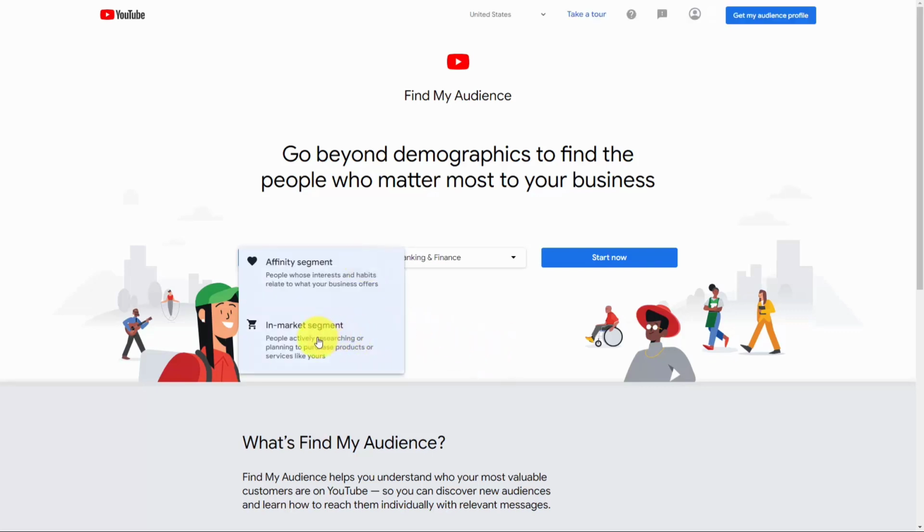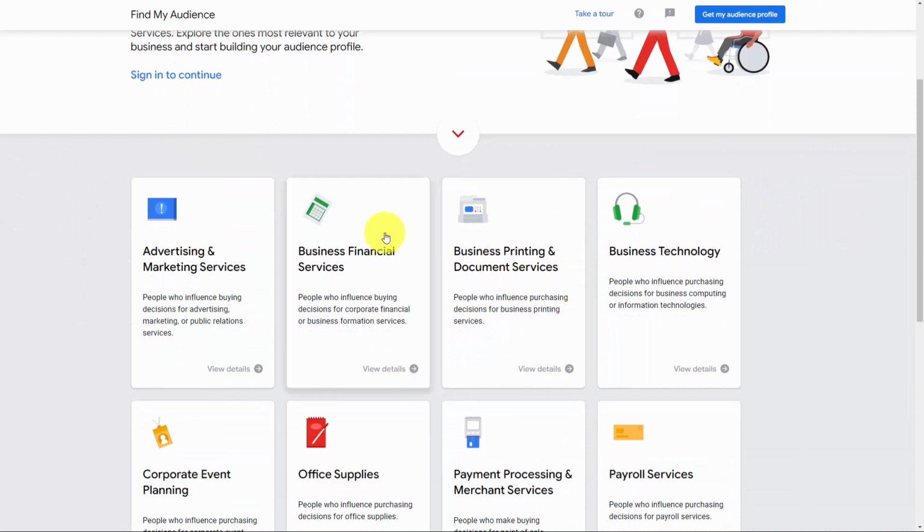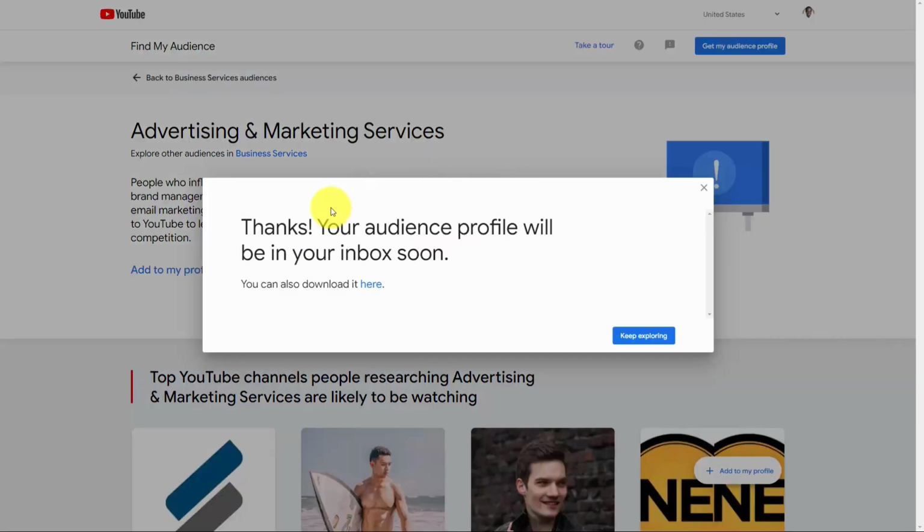We are first going to work with an in-market segment. You can then select your category. You can then click Start Now. What you'll then do is choose the segment that best reflects your audience. Once you do that, you're going to click and choose the segment. You can then add this audience segment to your profile. Once you've added all the segments to your profile, you can then click this link that says Get My Audience Profile. YouTube will then send your audience profile to your inbox, and you can download the profile from this link.